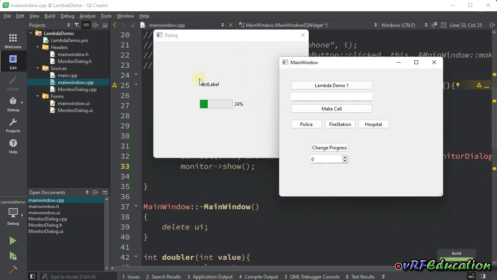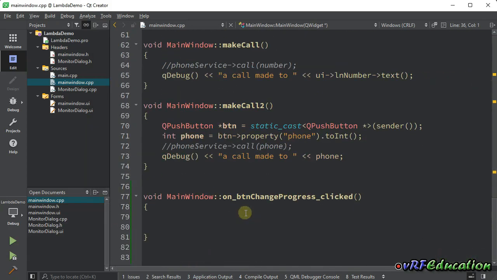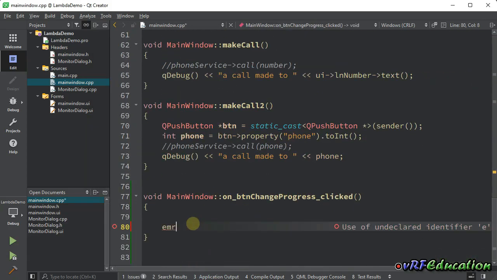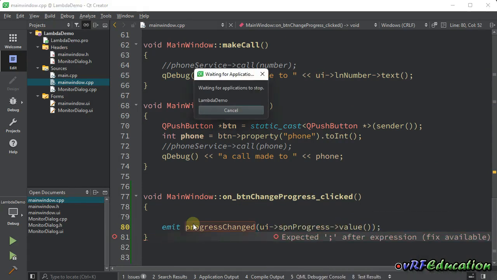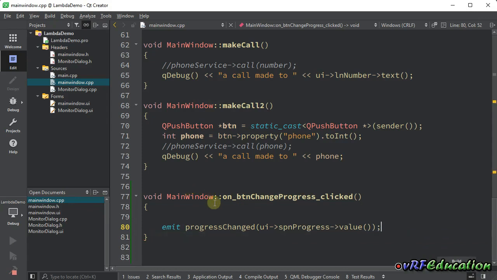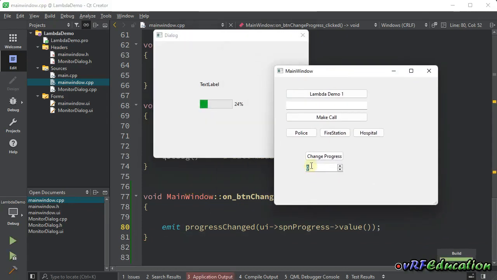This is it. We have a dialog here. Now I'm going to change this to 90. If I press Change Progress, nothing happens because I forgot to emit the signal here. Emit progressChanged, and the value is ui->spnProgress->value. So I'm going to emit a signal and receive it inside the monitor dialog. Let me change it to 90. Yes, that's okay. And if I change it to 100, you can see again everything works.